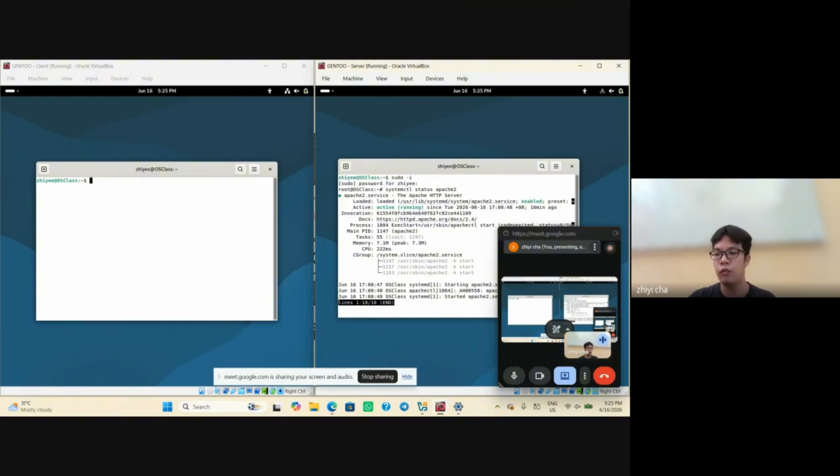To verify the server is running, I am checking the system's status. As you can see, the FS2 HTTP server is loaded, active, and running perfectly.